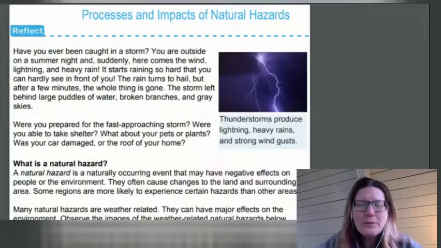I thought I'd read the Stemscopedia with you this time. So, this Stemscopedia is all about processes and impacts of natural hazards.